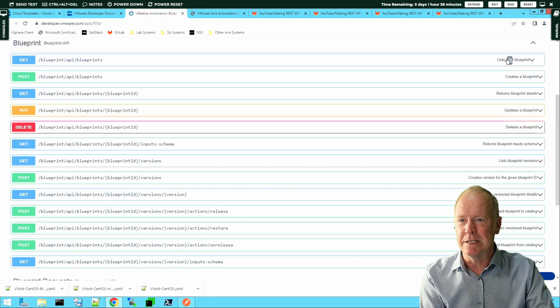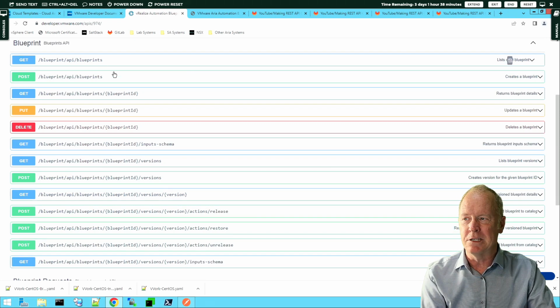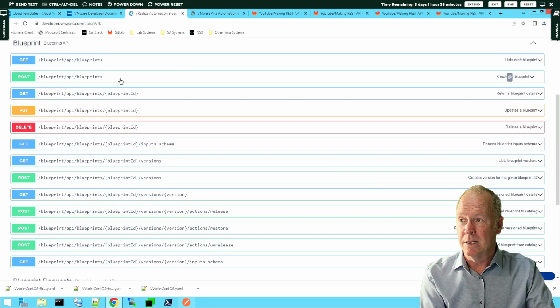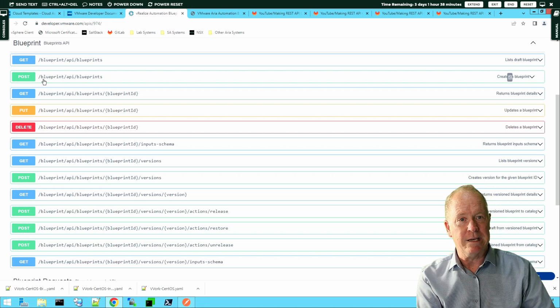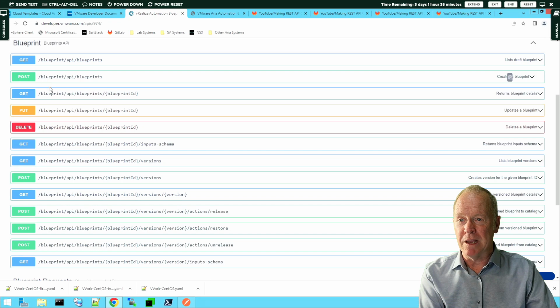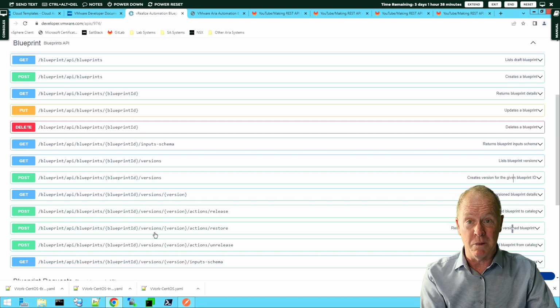Let me collapse this here and point out that we can also do things such as create a blueprint. So whereas get blueprint API blueprints lists blueprints, post is used to create new blueprints. And we can find out information about a specific blueprint. So whereas this URL is going to get all information about all the blueprints, this one will allow us to look up a specific blueprint. We can update blueprints, we can delete them, and there's a bunch of other things that we can do, including if you have versions of blueprints, you can go out and target specific versions. But for our purposes right now, we're going to keep things a bit simple here.